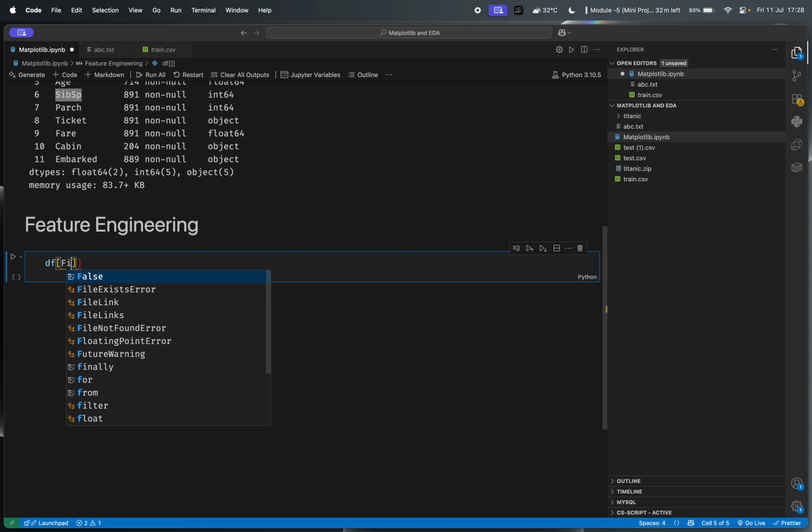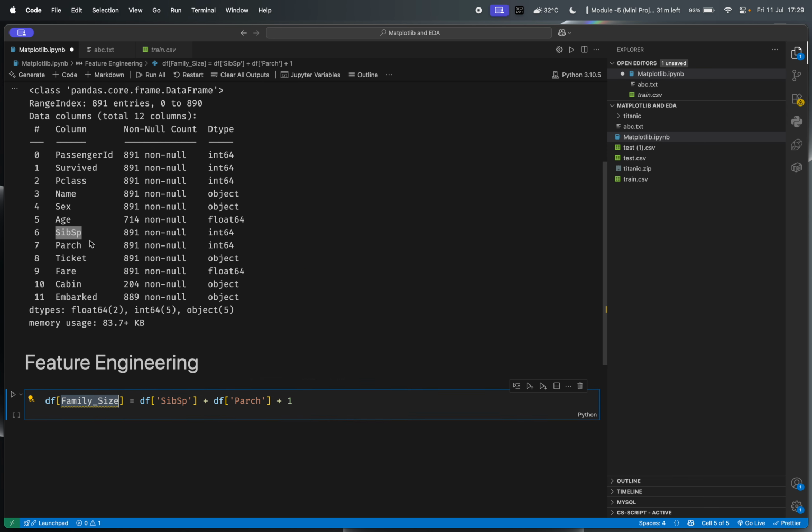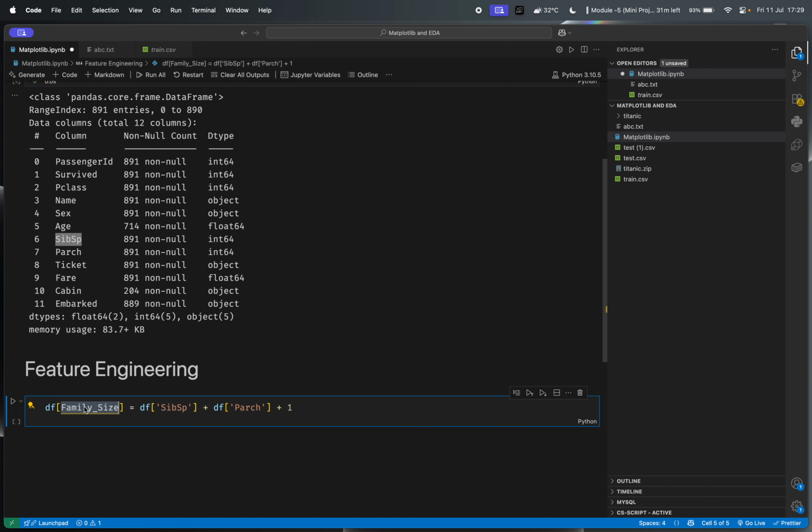So what I was doing, family size. See, the family size is a new column. There is nothing known as family size yet. So to create a new column, you just have to pass a column name.